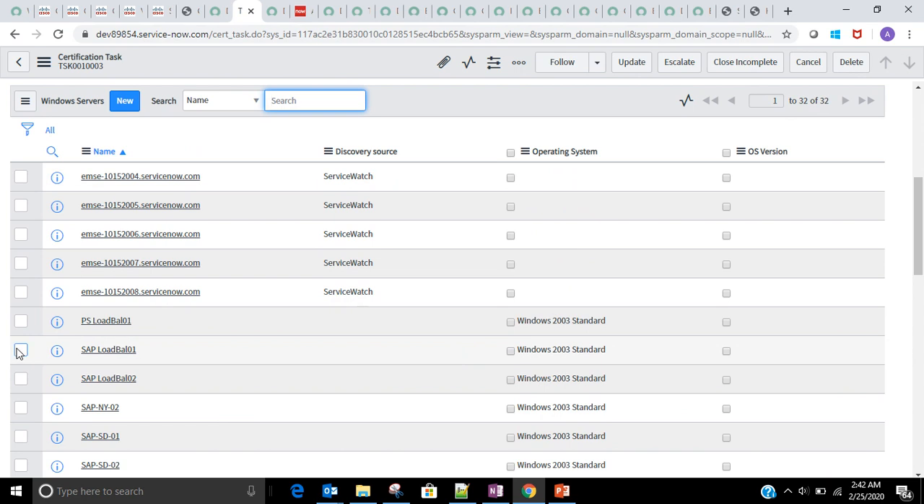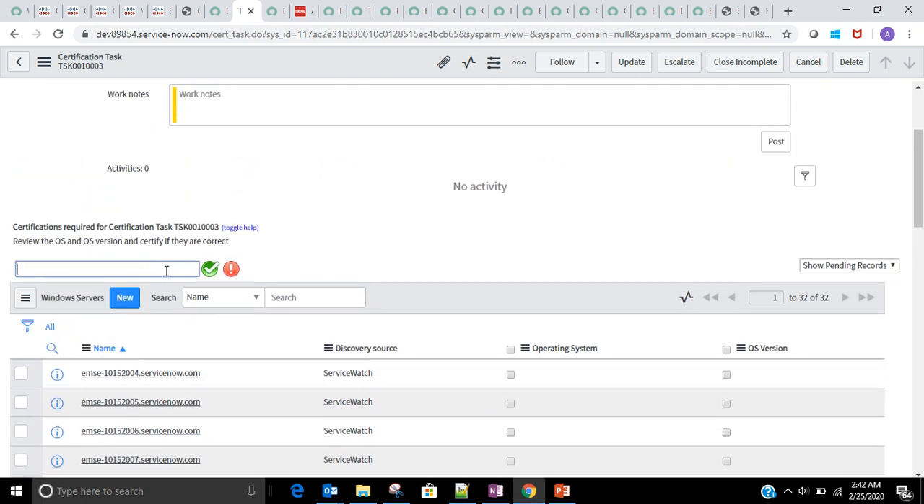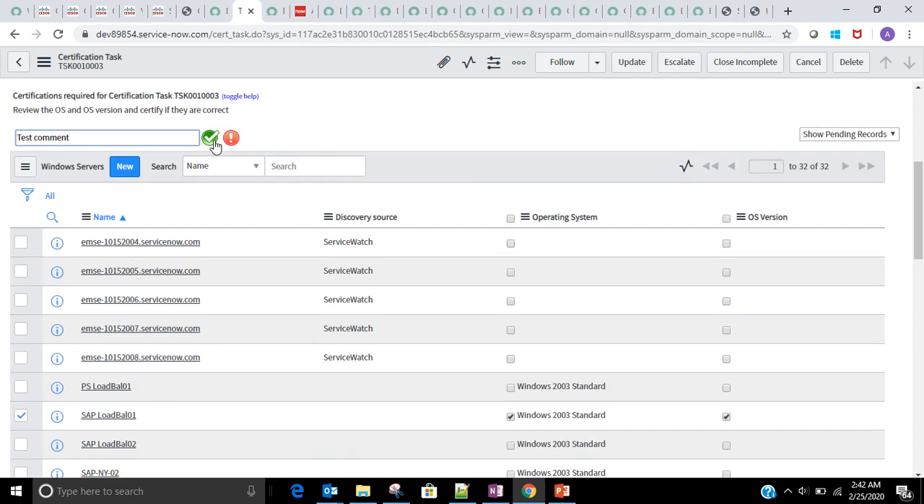Let's try one more. So this one, the moment you check it here, it automatically checks this and this, as you can see here. And now you give a comment, give a test comment, and then you can click on this, and then it goes away from the list. The list now has to become 31.